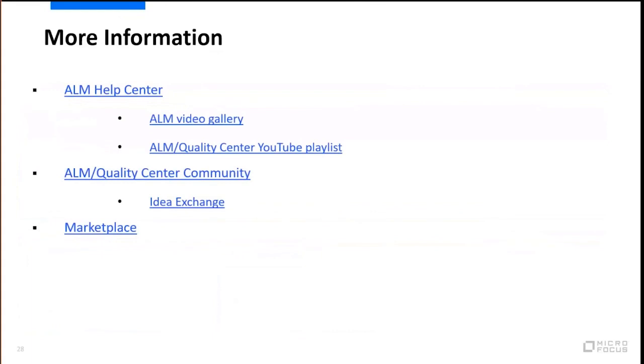So here are some of the websites we would highly recommend you go and see. First being the ALM Help Center, which has a lot of updated information on the current version and the previous versions as well. It also has a video gallery, and it directs you to the YouTube channel, where we have lots of videos on ALM Quality Center.